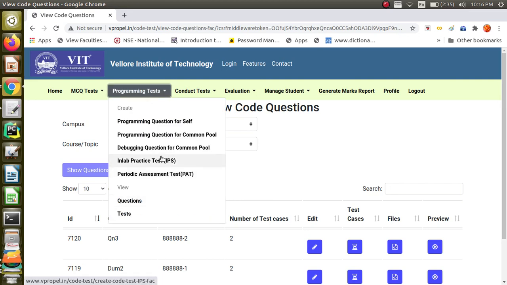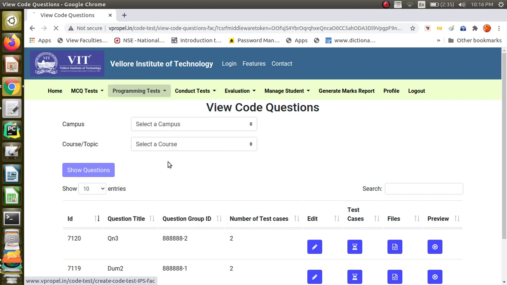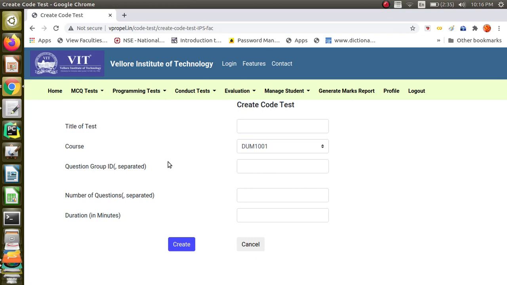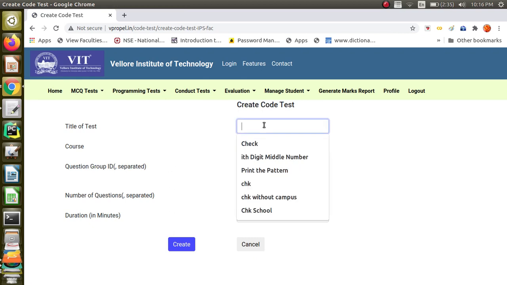So to create a test, there are 2 options. One is IPS, another one is PAT. The difference is, PAT is for evaluation. So we will generally have 40 minutes for the PAT, right? When you choose this PAT option, you will not see the time. You cannot have flexibility over it. In IPS, you can give your own time. That is just for practice.